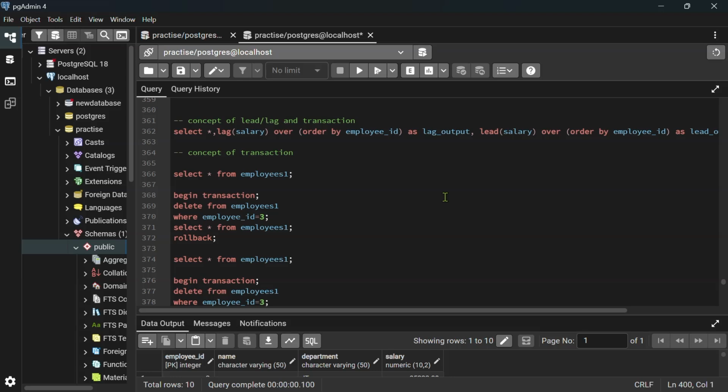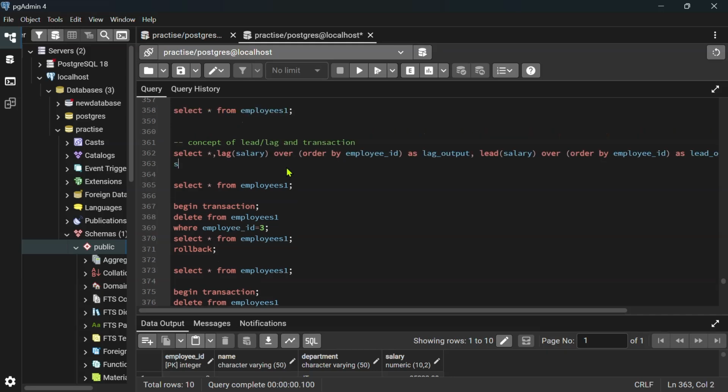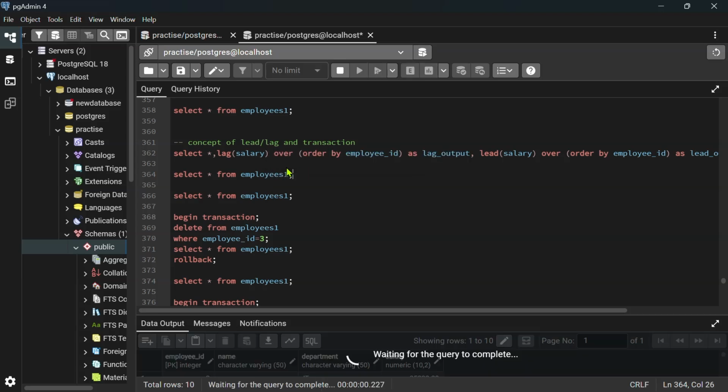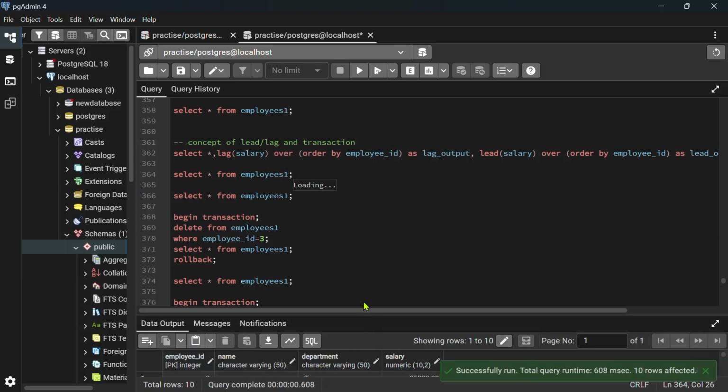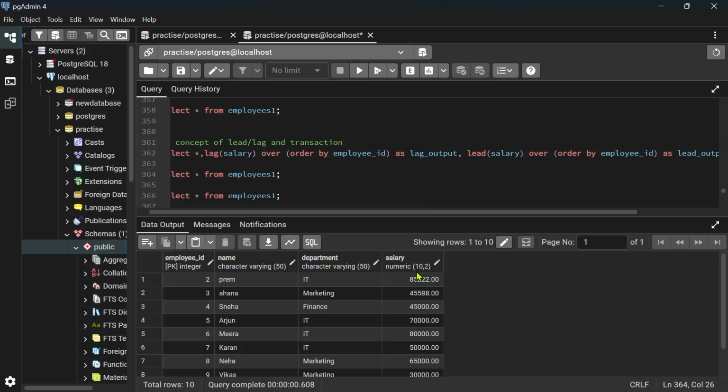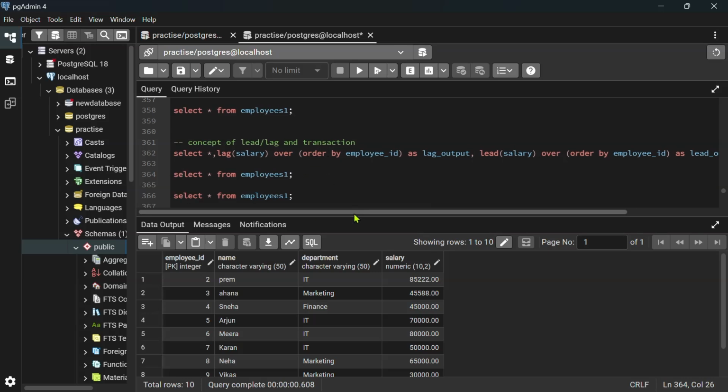In today's tutorial, we are going to understand the concept of lead, lag and transaction. So directly we will jump into queries. I want to show you how our table looks. Select all from employees 1. So guys, can you see how the table looks? Employee ID, name, department, salary. Now I'm going to show you directly how lag and lead work.